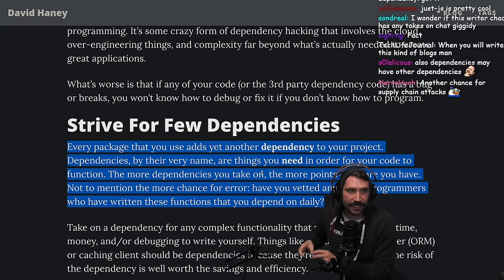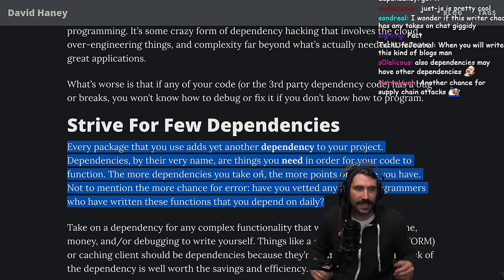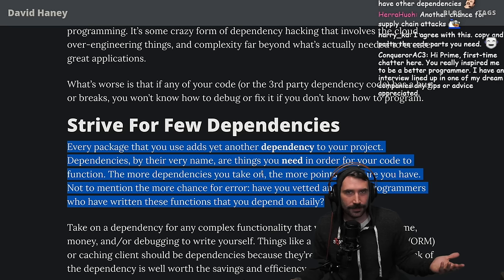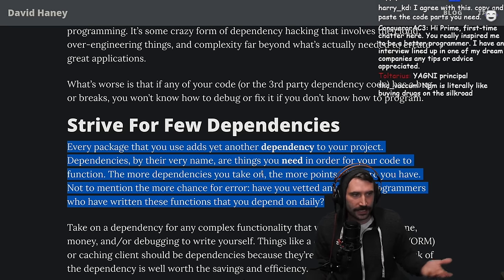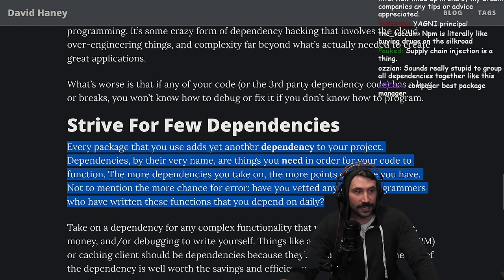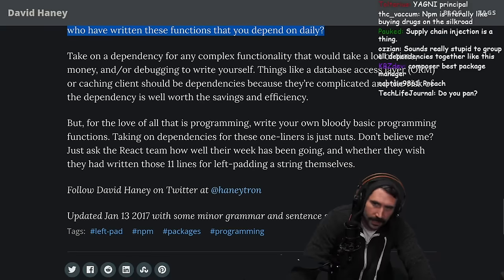And I think it's very easy for me. There's this weird assumption I think that programmers make that if it's a package, it's good, which is not true at all, right? It's not true at all. There is definitely something about that. It's just somebody else writing them, right? Then there's also supply chain injections, and so on.